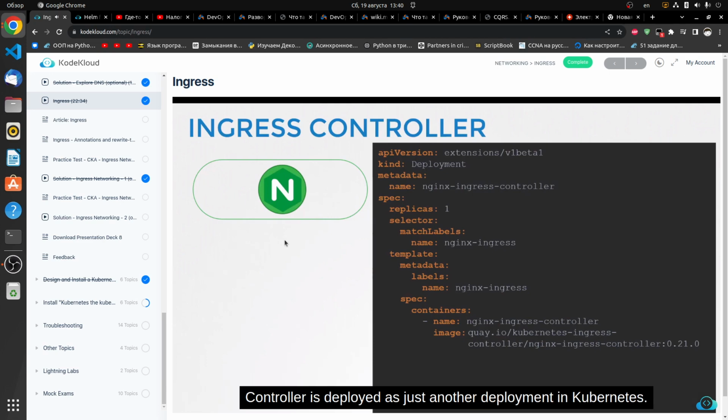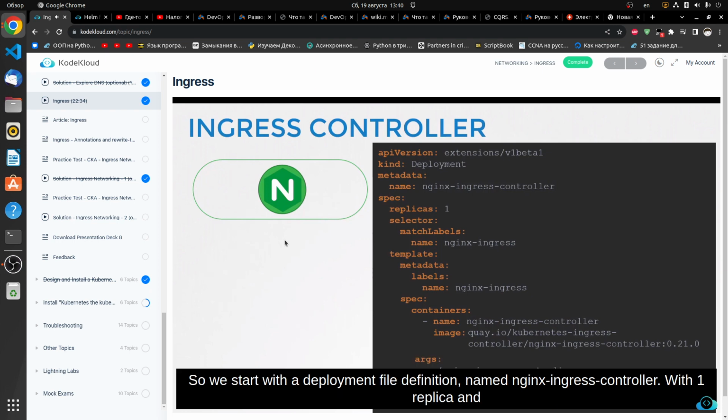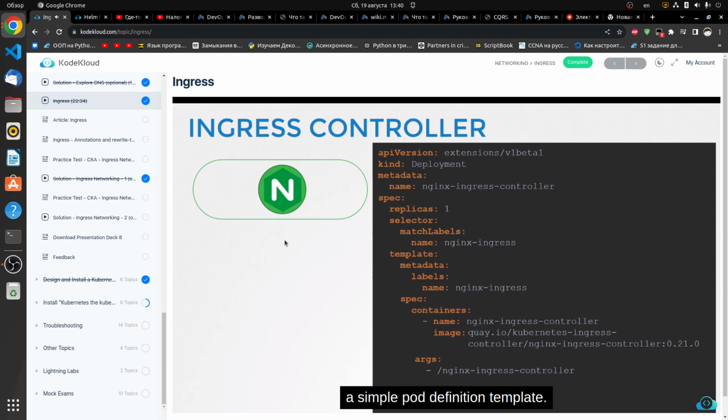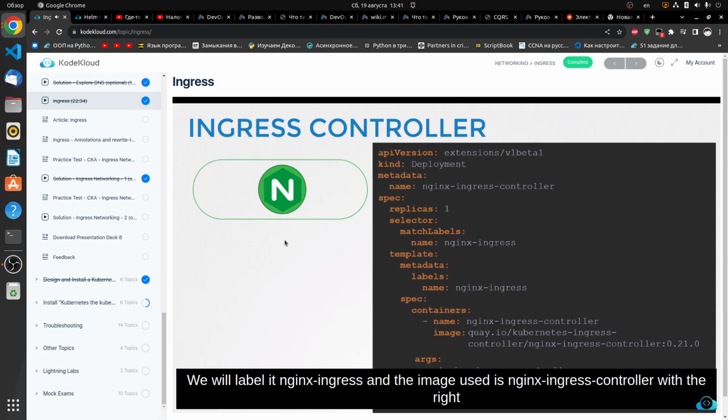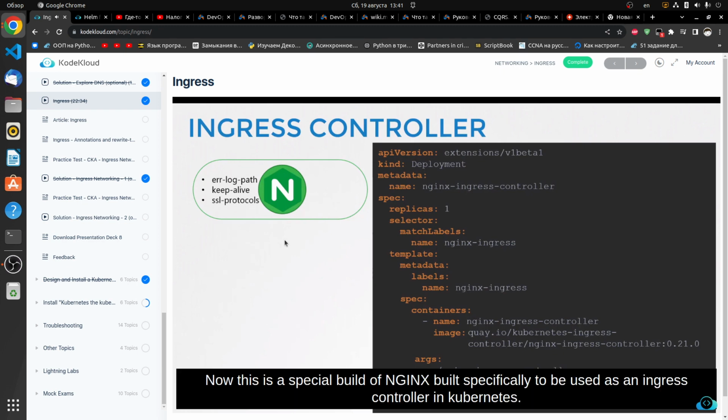Within the image, the Nginx program is stored at location /nginx-ingress-controller. So you must pass that as the command to start the Nginx controller service. If you have worked with Nginx before, you know that it has a set of configuration options such as the path to store the logs, the keep-alive threshold, SSL settings, session timeout, etc.